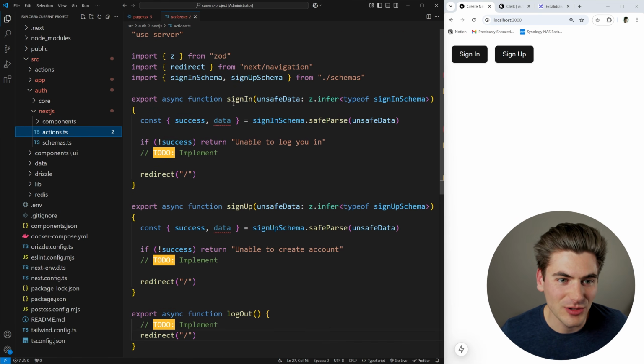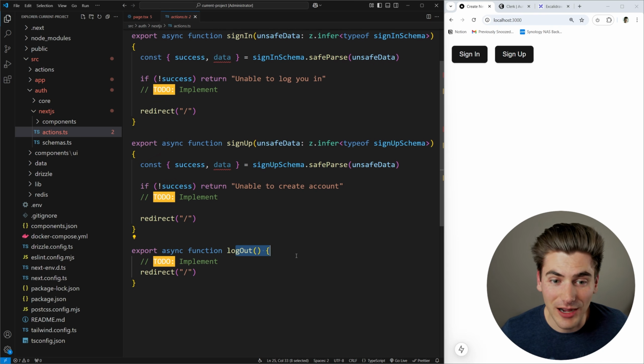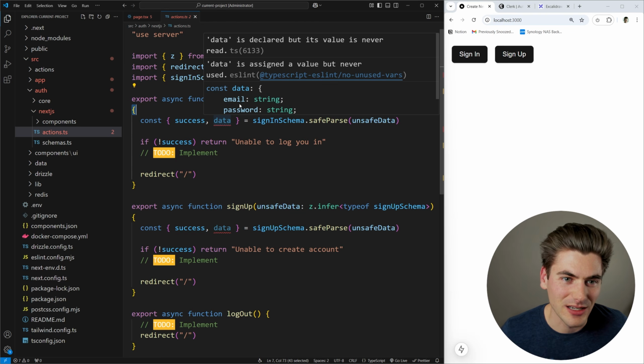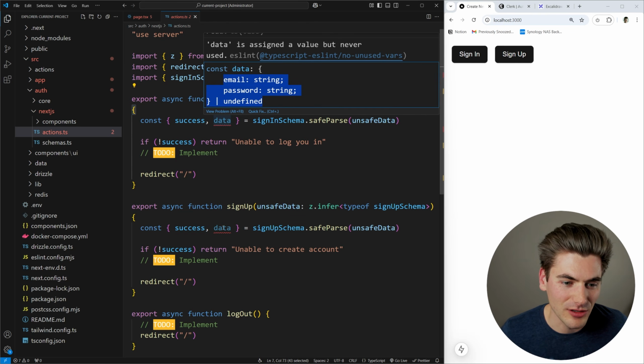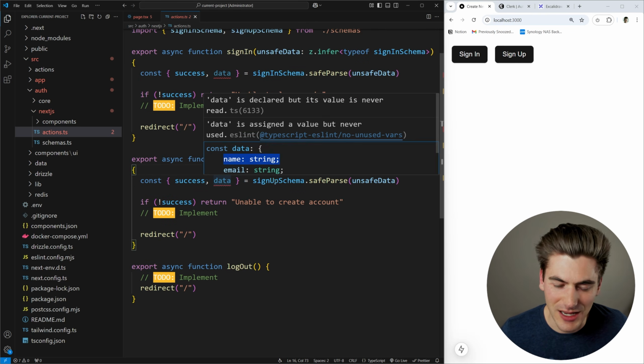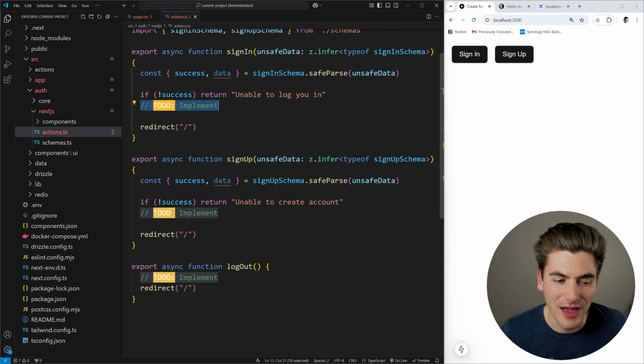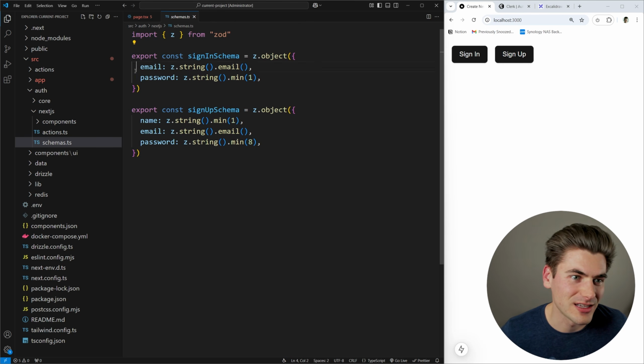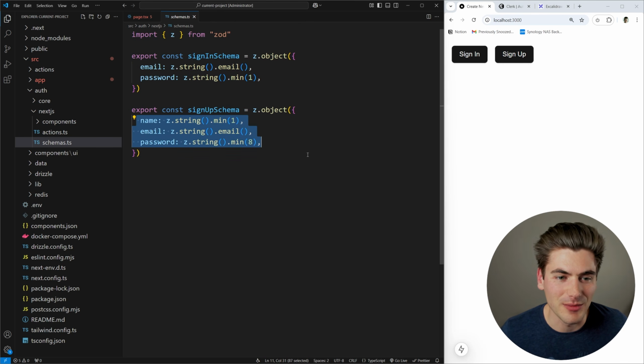Now inside of our actions, you can see we have a sign in, sign up, and logout action. So far, all that they're doing is getting our data and converting it to the correct type, whether it's email password or, here, you can see we have our name field inside of here. But we haven't implemented any of our logic yet. And then here are our schemas just to make sure that we have our data in the correct form. So our sign-in schema has email password and sign up has name email password.